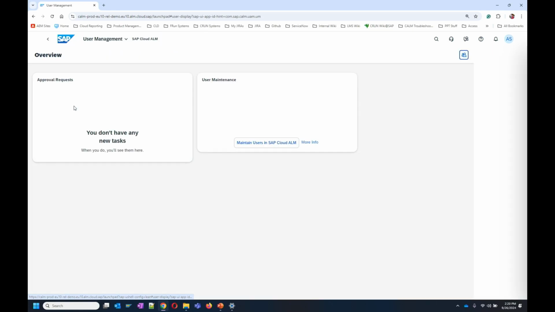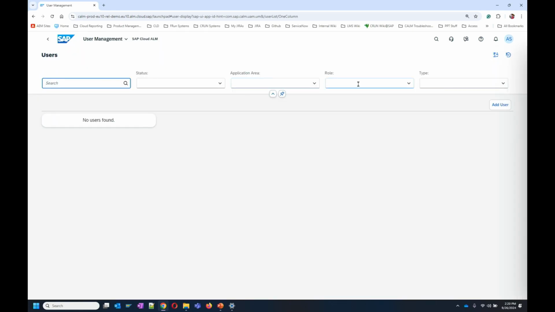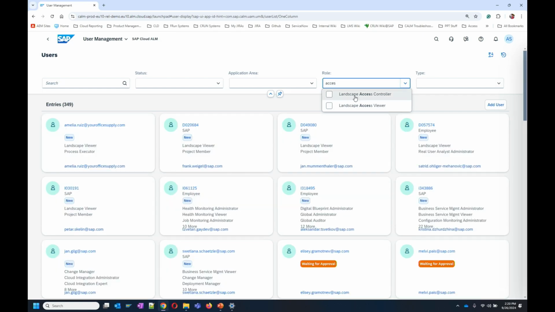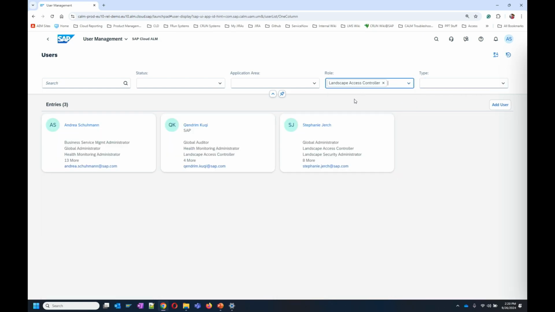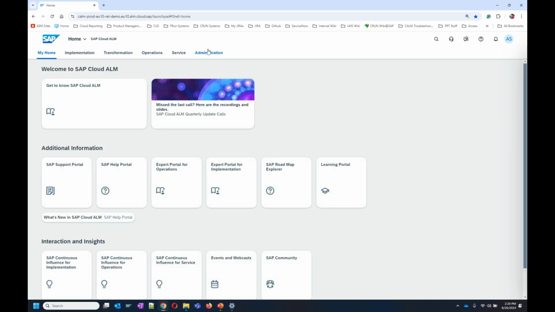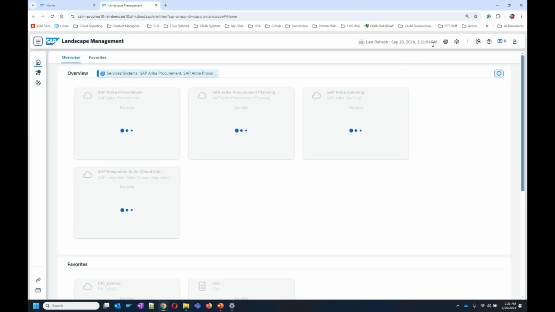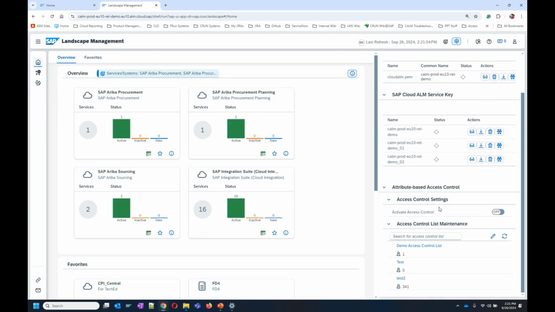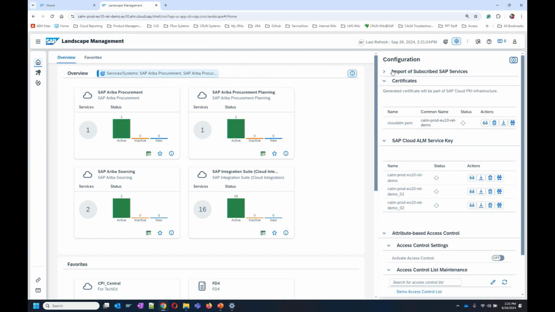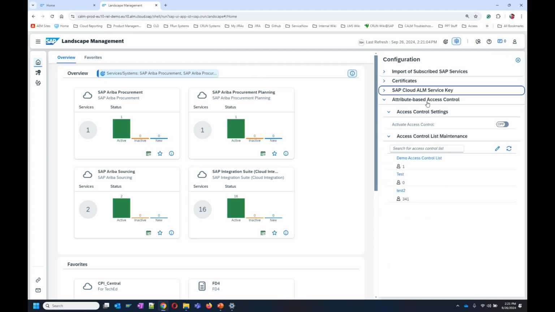As I said, the most important thing in access control is that you need the role landscape management access controller. You see, not many people have this because it's very easy to break things. So be careful with that role. Once you have this role and you go to landscape management, you will find here a new area. Let me make this smaller. It's called attribute-based access control.